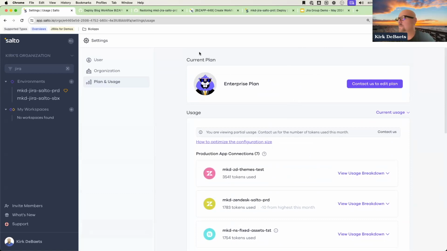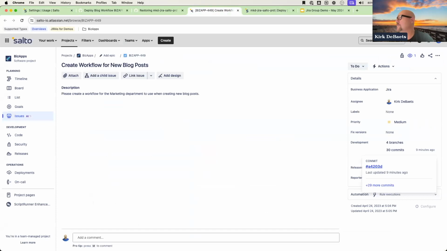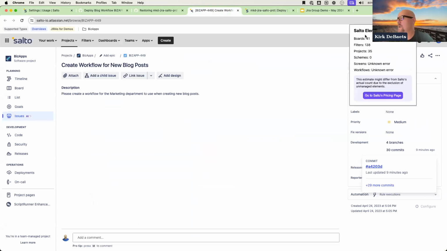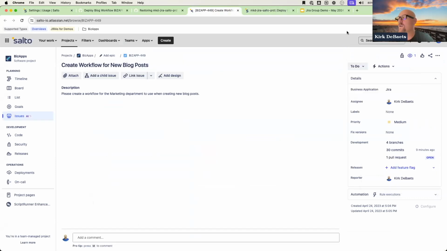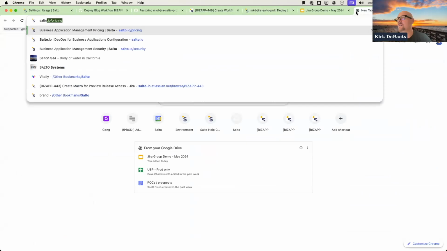Another way that you can do it, we have a Salto element counter Chrome extension. So we can also use that. For instance, if I go over to there and use the Salto element counter, you can see that we have 41 boards, 138 filters, 35 projects, or you can go through and count them by hand. If you're interested to understand the pricing, salto.io/pricing.